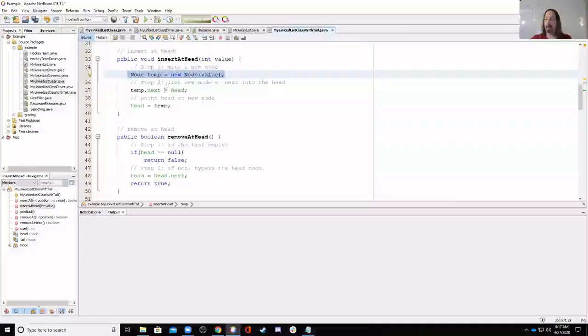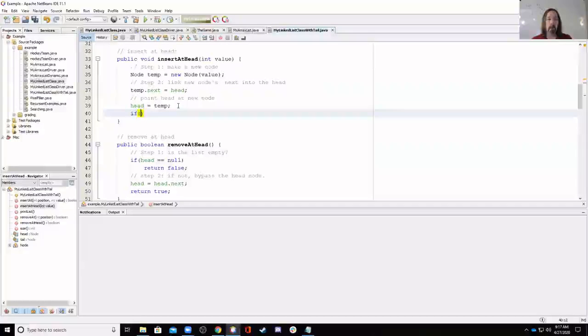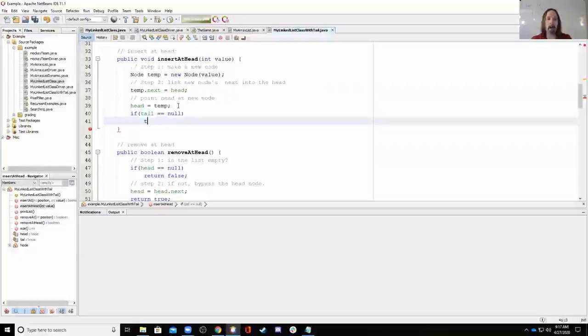Well, none of that is going to change, but I'm going to add a tiny bit of code at the end and just say, if the tail also happens to be null, in this case, then I'm inserting into an empty list. So if this is true, I want tail to equal temp as well. I could also set tail equal to head because they're both looking at the same object at this point. But that completes the code for insert at head, and now I've got the very first node is inserted and my tail is updated, which is perfect.